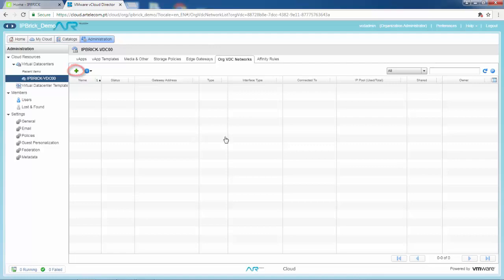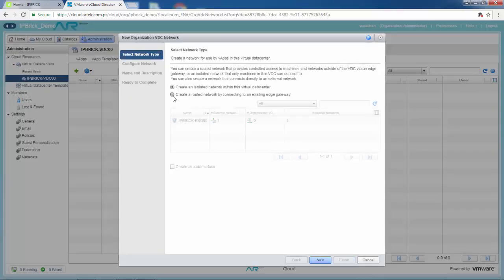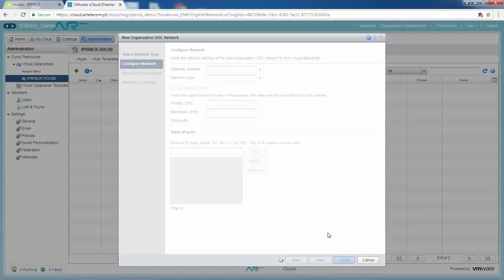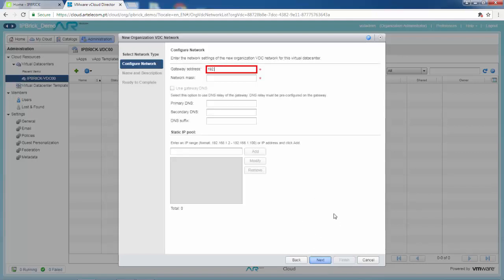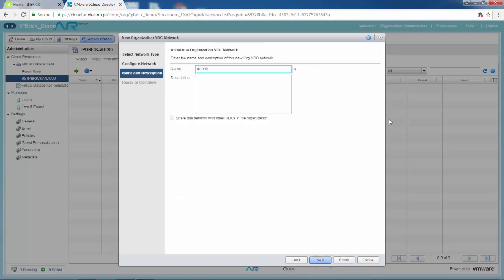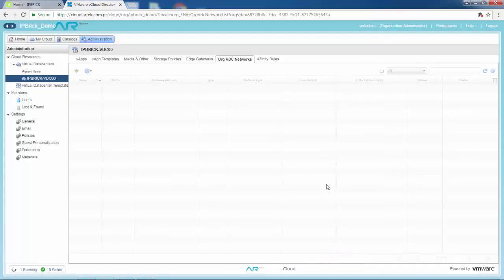We click on Add, select the option Create a routed network by connecting to an existing edge gateway and select the previously provided edge gateway. We click on Next and, in Configure Network, we define the gateway address that will be used in the network internal, ETH0, and the desired network mask. And we click on Next. We name the network, which in this case will be internal, and we click on Next and, then, on Finish.